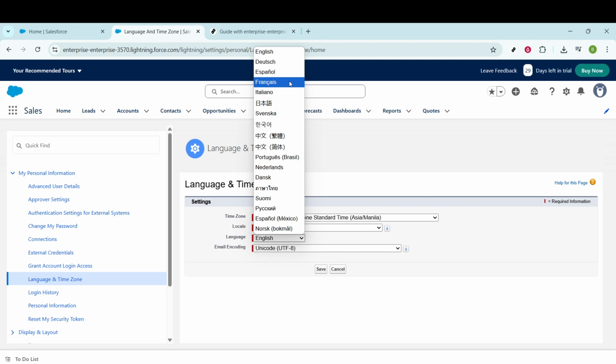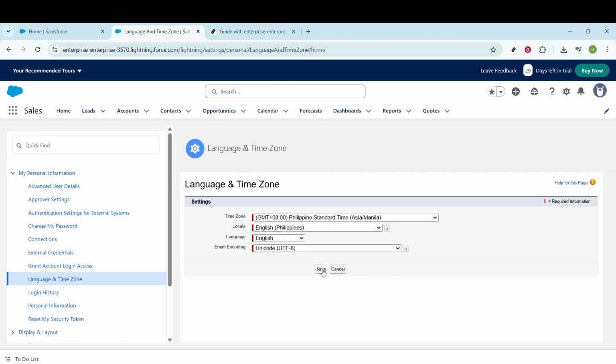After choosing your desired language, you must not forget a crucial step: saving your changes. Locate the Save button on the page and click it. This action is pivotal as it ensures that the choices you've made are applied to your account. Without saving, any selections you've made won't take effect.